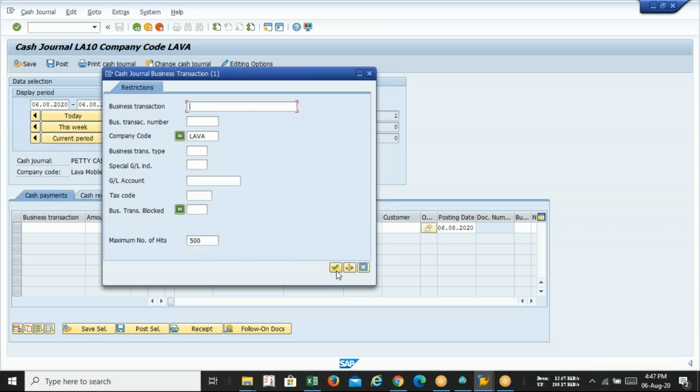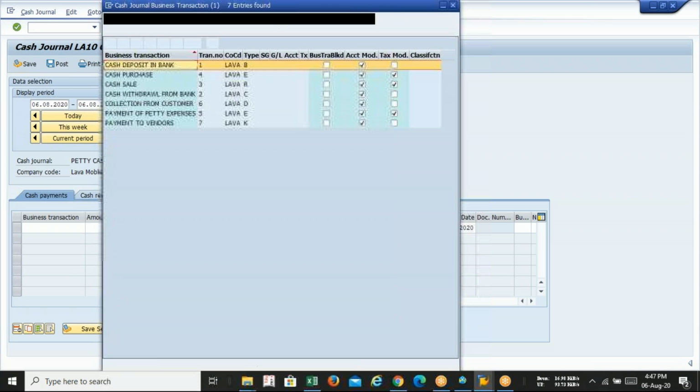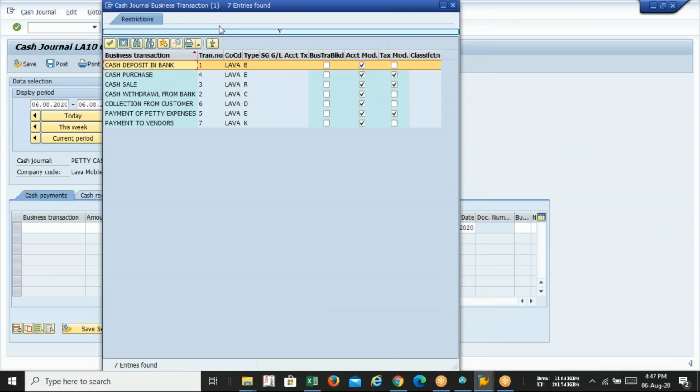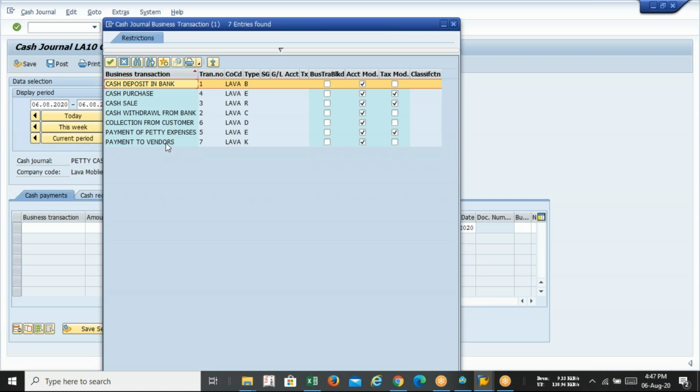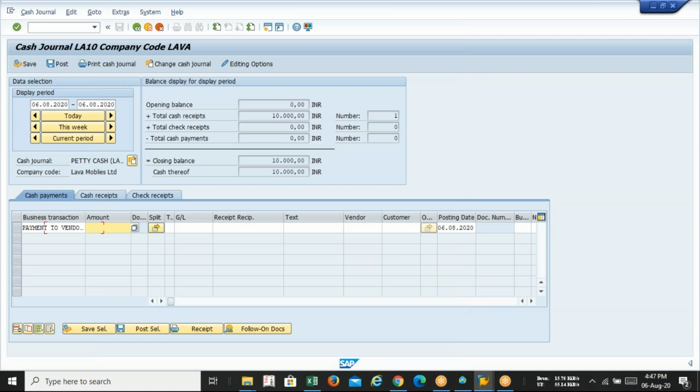So in Lava, I have created two vendors, I think, Storm Communication. Okay, so payment to the vendors. This one. How much amount? Say for example, 5,000. Just 5,000. In the GL column, nothing is to be selected. At the time of making payment to the vendor, in the GL column, nothing shall be selected. Come to the vendor and select the vendor.